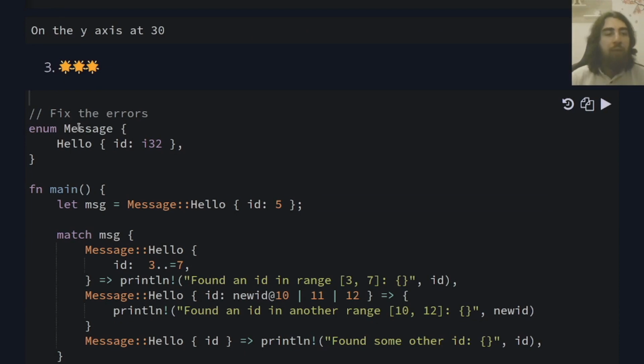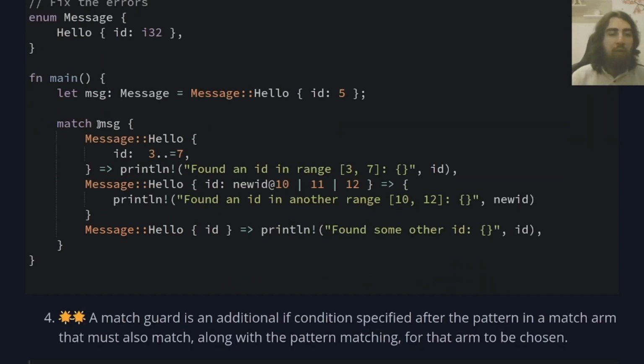Fix the errors. Over here we have the Message enum which is holding one variant with a struct-like syntax. As you can see, this has one field id of type i32. Then over here we are instantiating this variant, so this will be an instance of the Message enum. And then over here we are matching this instance. So if it is Hello, then we match the id field. So is it between 3 and 7? Then we want to output here the id.